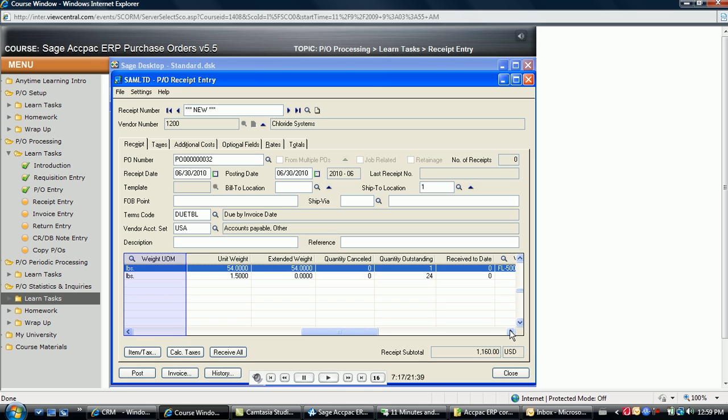The next field is the weight unit of measure. If weight is assigned to the item in inventory control, Accpac displays the weight unit of measure and the weight of the item. The extended weight is calculated by multiplying the quantity by the unit weight. Enter a quantity in the quantity canceled field if a portion of the detail line is canceled.